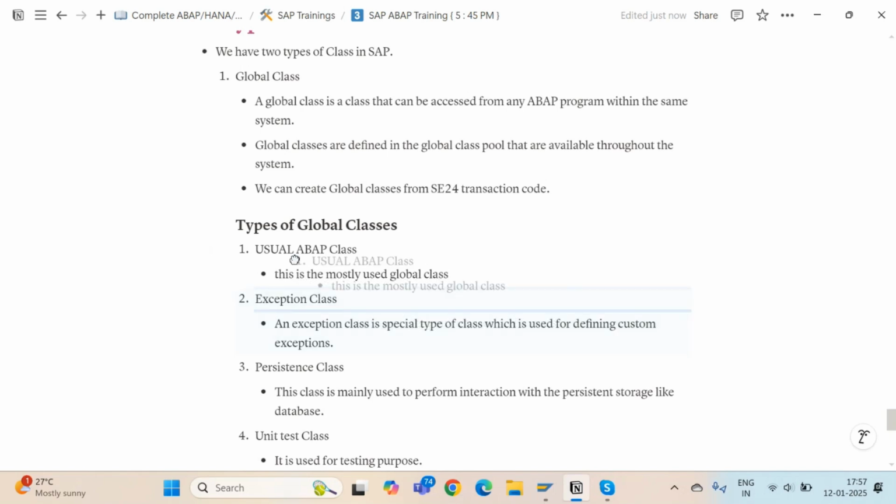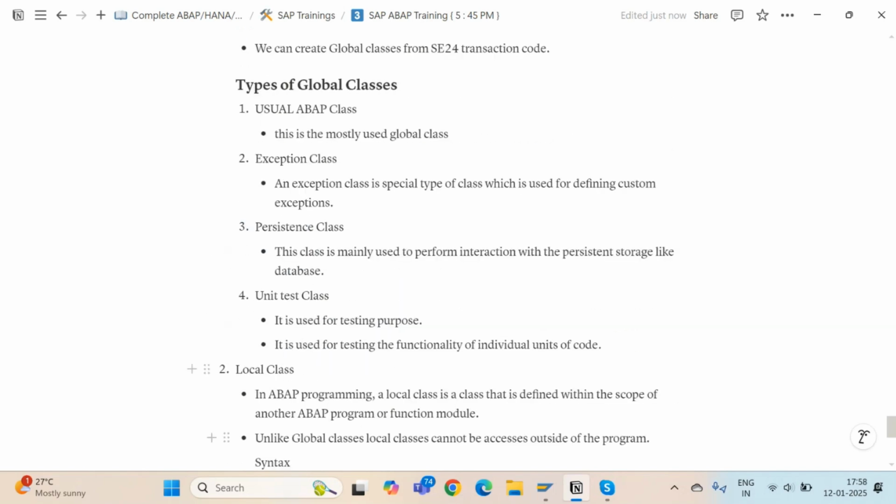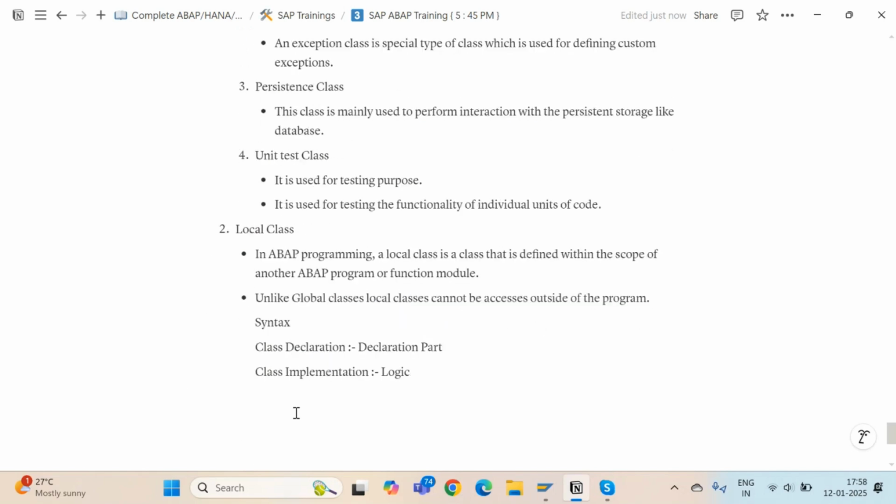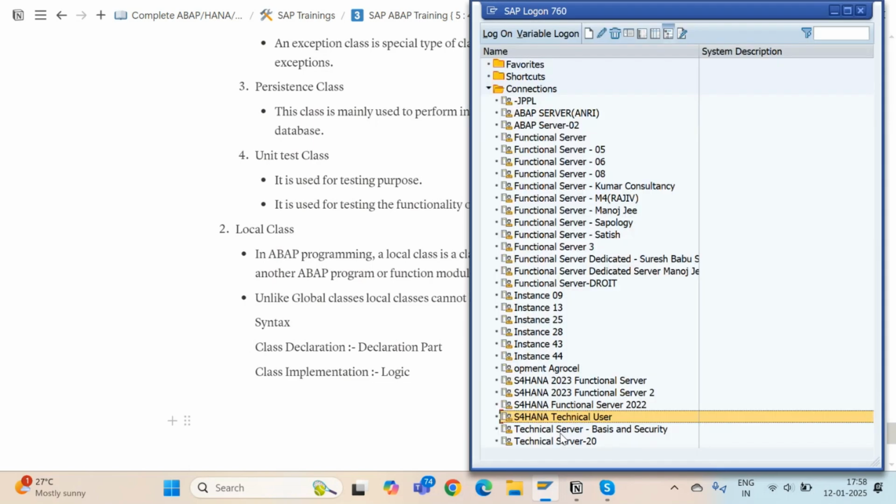Four types of global classes: usual ABAP class, exception class, persistent class, and unit test class. Then we have the normal local classes which we can use locally. The scope of local classes is directly within the same program. They cannot be called outside of the program, right? So let's see the creation.